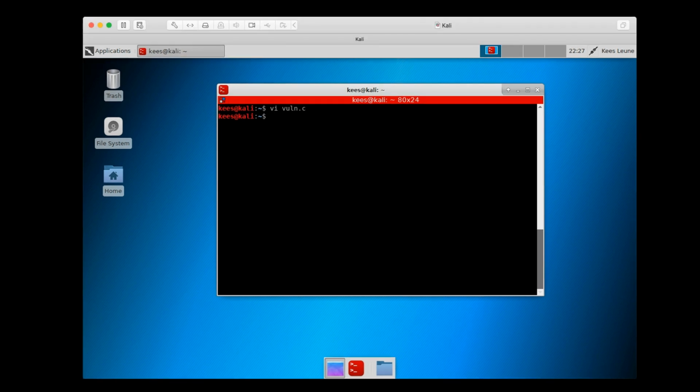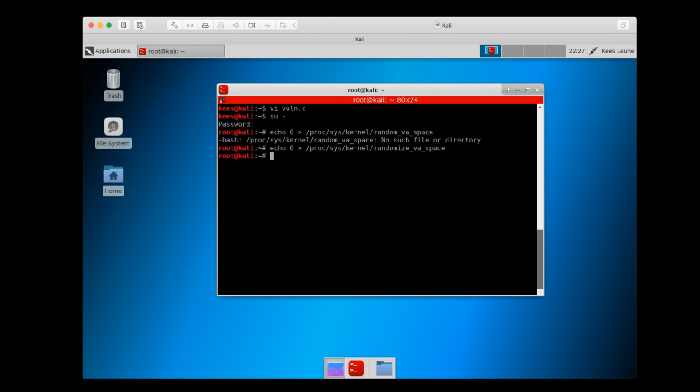Okay, in order to be able to do this, we need to be root because we need to change a kernel setting. Specifically, what we're going to do is write the value 0 into /proc/sys/kernel/randomize_va_space. No, sorry, not random, randomize_va_space. Randomize va space will randomize the address space that the program has.